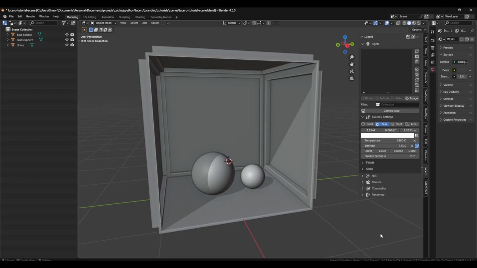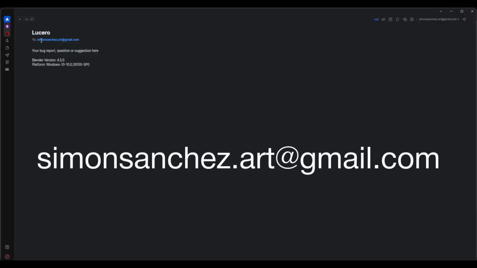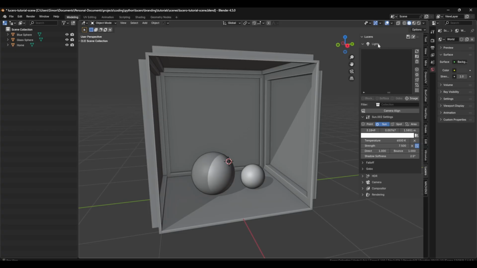To start with, if you happen to find a bug or you have any question or a suggestion for the add-on, you can come here on the corner at this button right here, and this will pop up your email client to directly send me an email, and here you can type whatever you have, a bug report, a question or a suggestion. If you want, you can manually send me an email at simonsanchez.art@gmail.com.